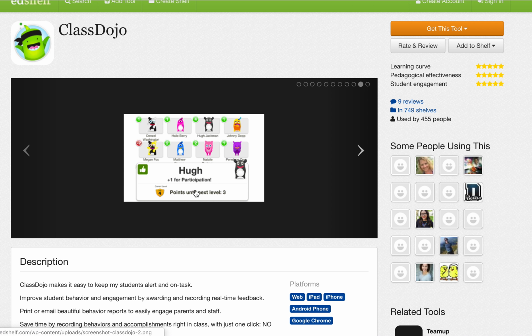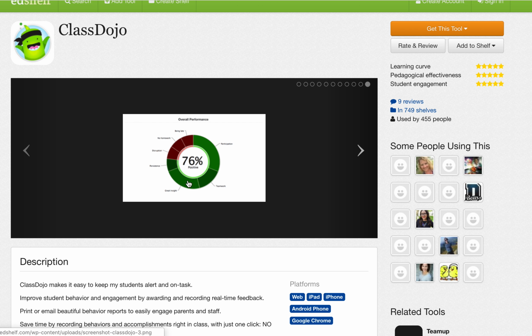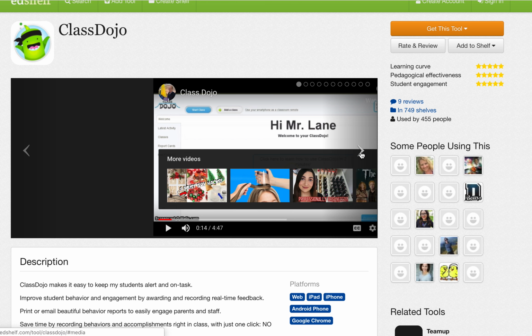So this is what one student would have. Hugh, 1 point for participation, 4 points until next level, so they level up as well. You can see here, like this little one, Megan, is having some problems, but yeah, Matthew Fox and Natalie, I don't know who that is, are doing super well. And then at the end of the week, a parent can see this, and so can the students. How's their overall performance been? Their participation, their teamwork, all of those things, 76% positive.